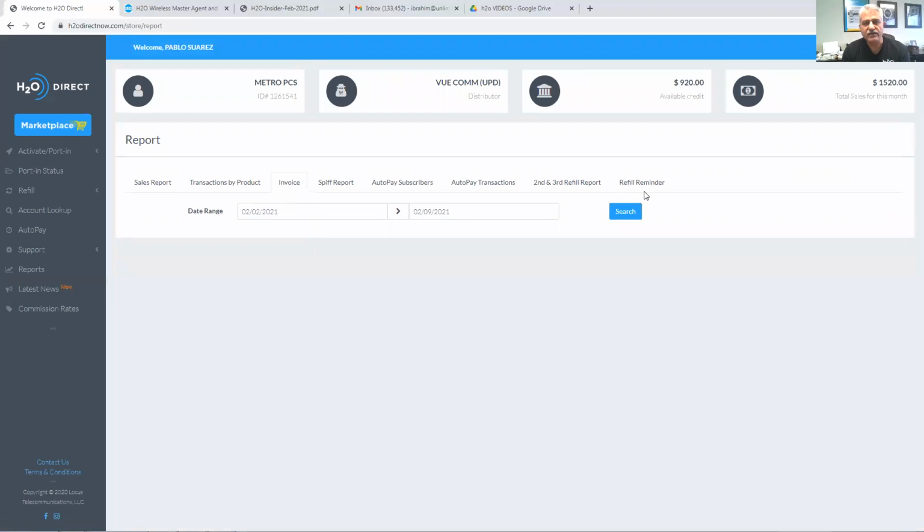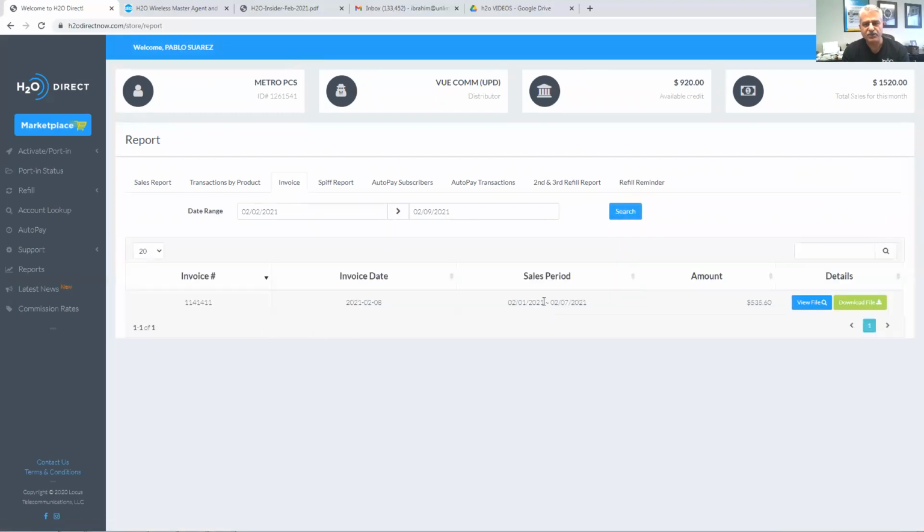Invoices, you can see your invoices. So in this period of time, February 1st to February 9th, there were a couple of invoices. Invoice 1, $535, then $623 for the second one. You can click to view the invoice or even download it, which is a really good thing.